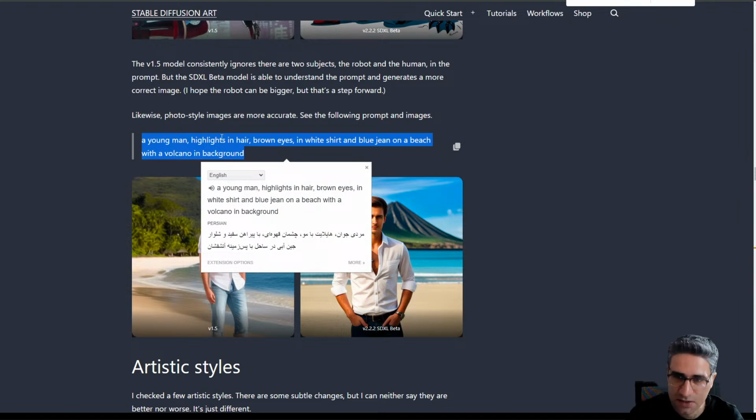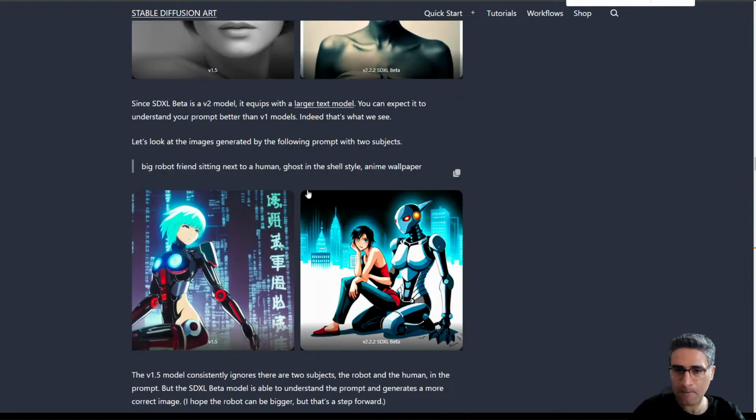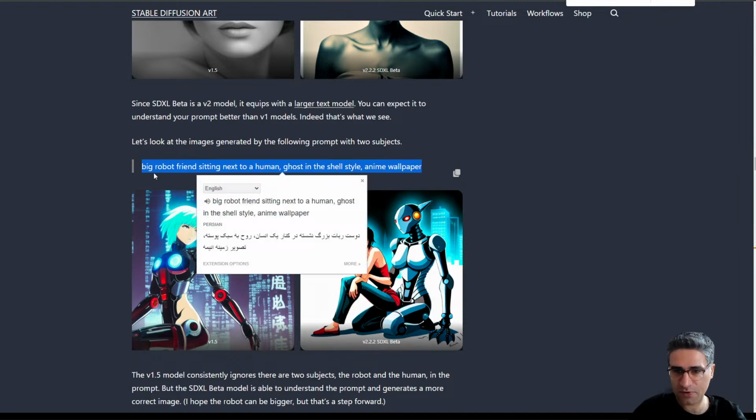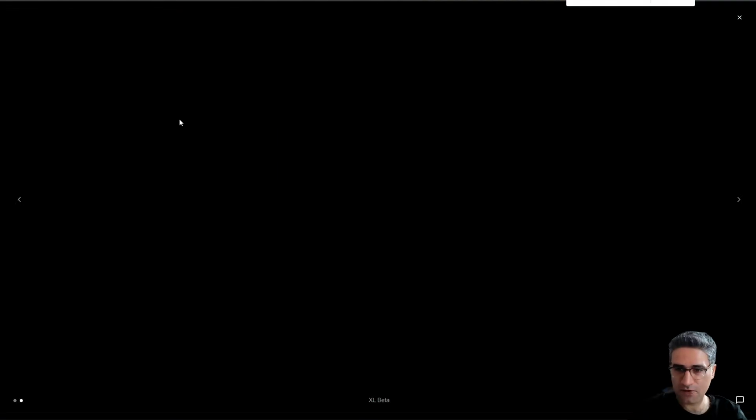Okay, and also this is, I think, a comparison for attention to the prompt. And also this is some improvement about the meaning of the prompt. Here we can see big robot friend sitting next to a human, cast in shell style, anime wallpaper. In version 1.5, there is not any robot near the human, but in another version, SDXL beta, we can see that.